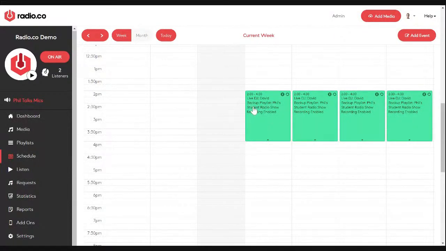Now, as I mentioned before, you can set a backup playlist. So if David is broadcasting a live show from his own home, or maybe the school studio, and his internet connection suddenly goes down, there's a power cut, or something's happened and David is unable to get to the studio on time, then you know exactly what backup playlist is going to play in that event. In this case, it's Phil's Student Radio Show.